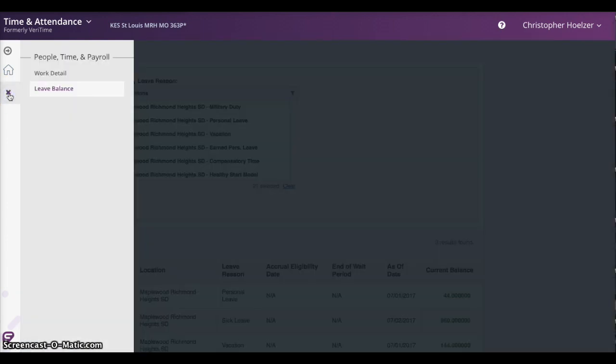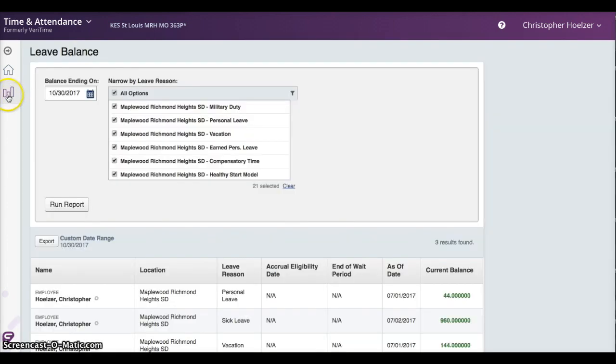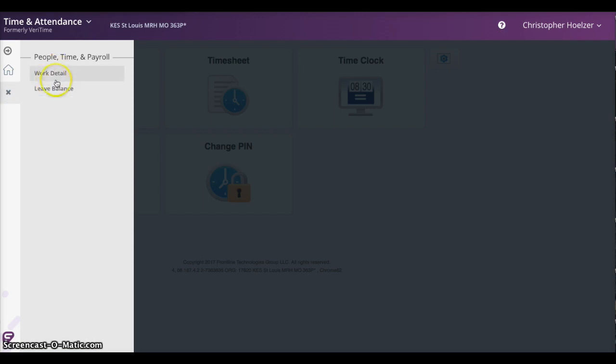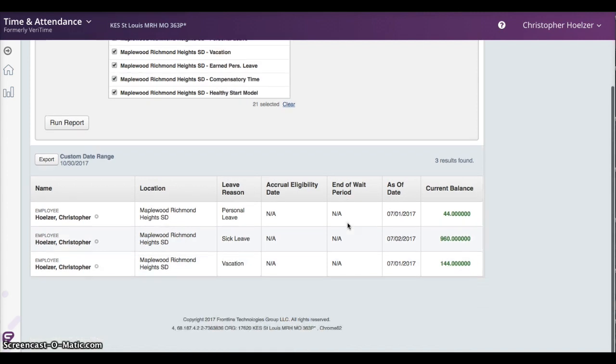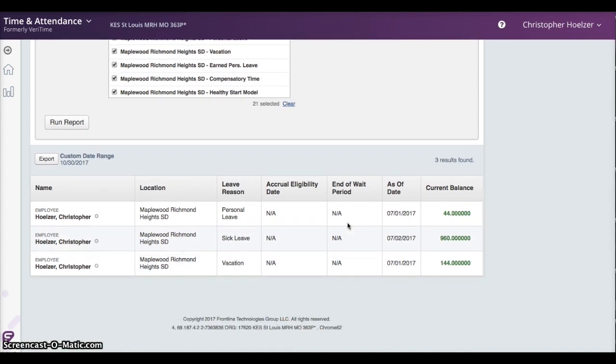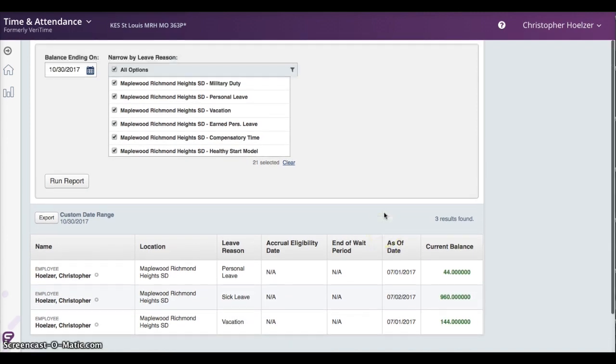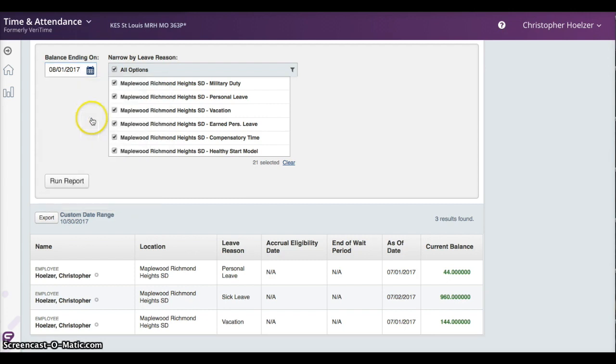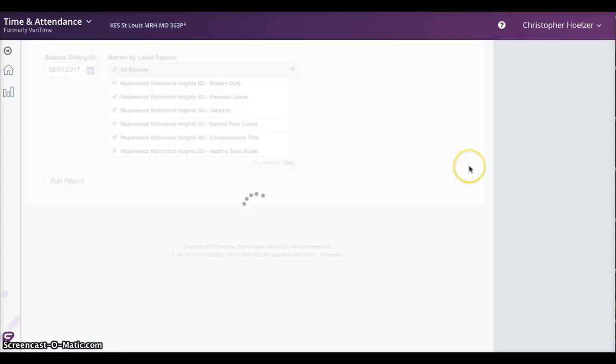If you click on the bar graph icon over here, let me back up. If you click on the bar graph icon and then click on Leave Balance, that will bring you to this screen where you can check your current balances. And notice here the balance ending on, and this is today's date. You could just as well change this. I'll change this to August 1st, and I'll rerun this report.